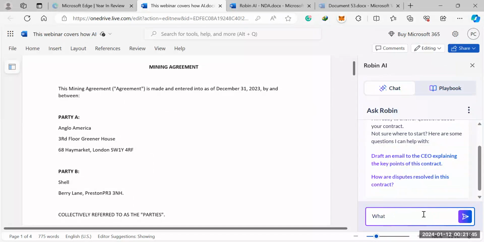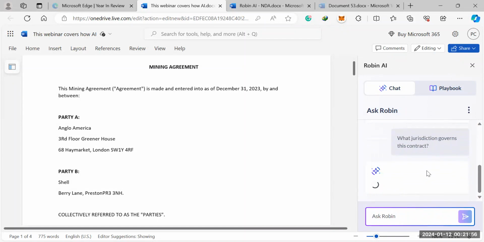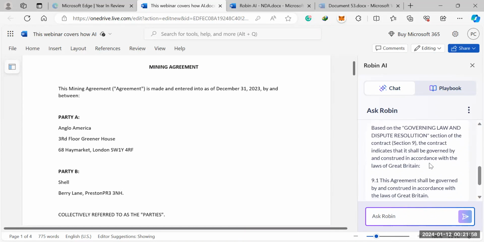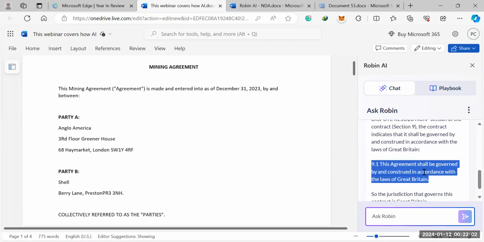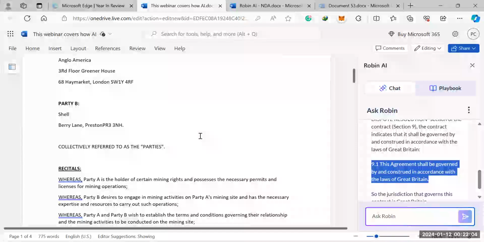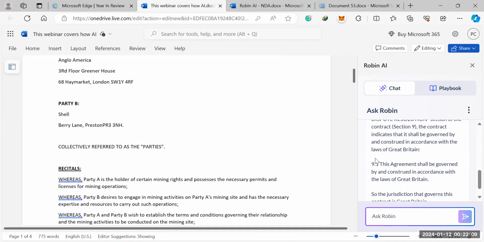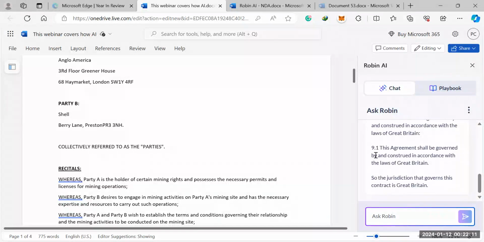So just to take you through a few examples, we could ask what jurisdiction governs this contract? And then once you've submitted your question, it will read through your contract and then give you answers. And it will also point out where it got the answers from. Then you can go search. If you want further information, you can go to section, whatever section that you've gotten from Robin AI.